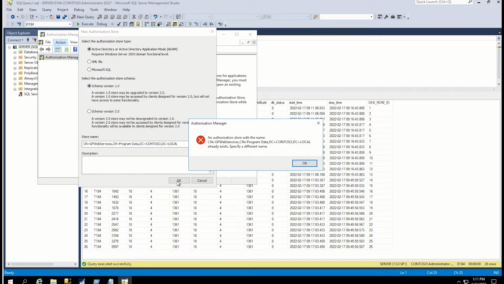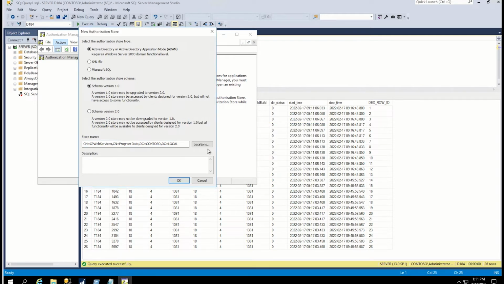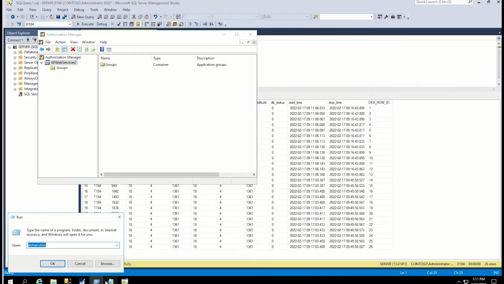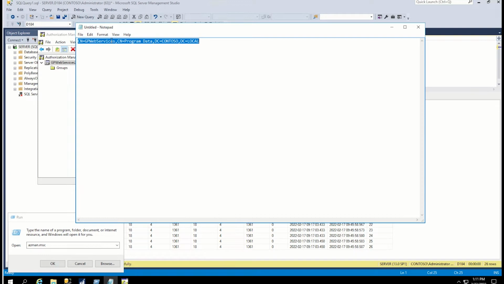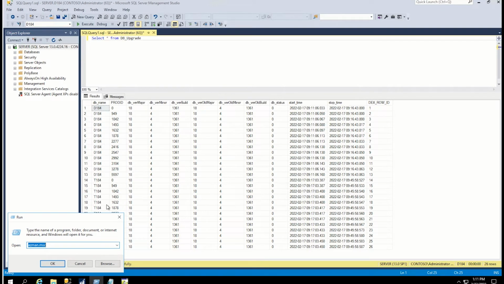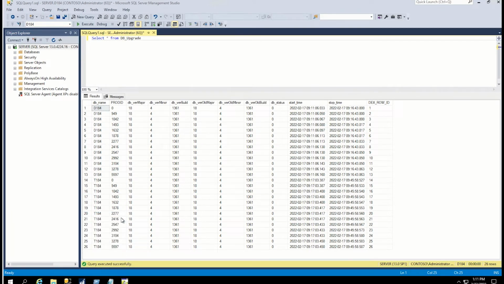So if I hit OK here, I guess I'll change this to 2, and I'll hit OK. And I'm going to change my note here just to reflect that so I know. Okay, so here I can see I got my GP Web Services authorization store. And then at that point, I'm ready to install my web services.